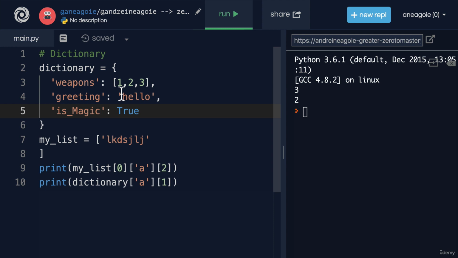And as we learn different data structures, you'll have these different pros and cons. You'll start to understand as to when to use what.